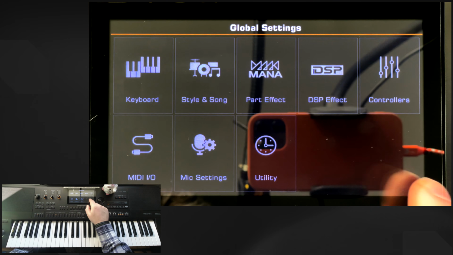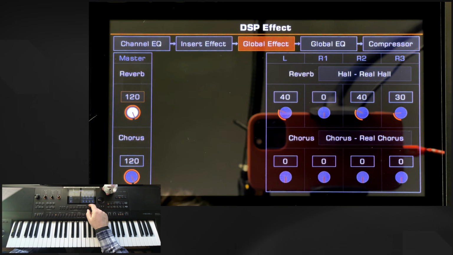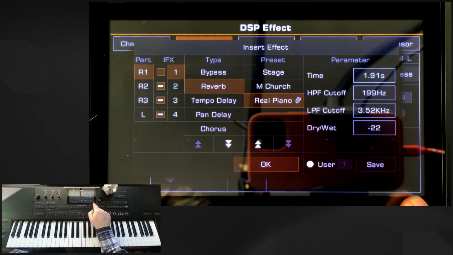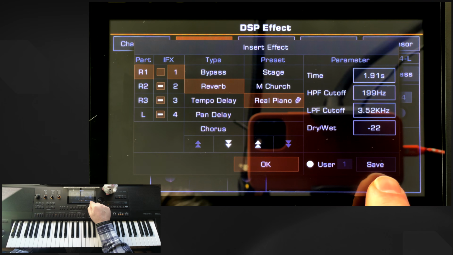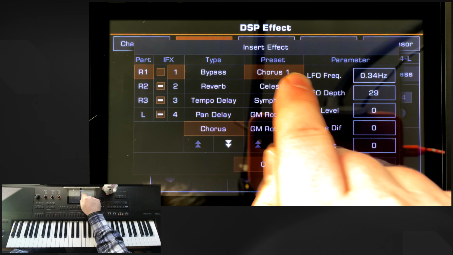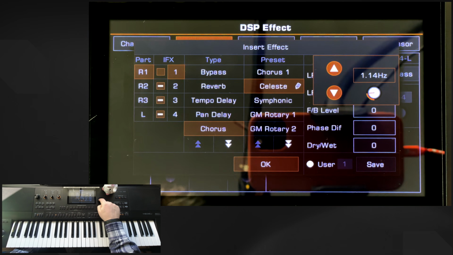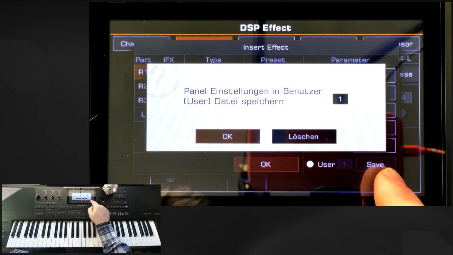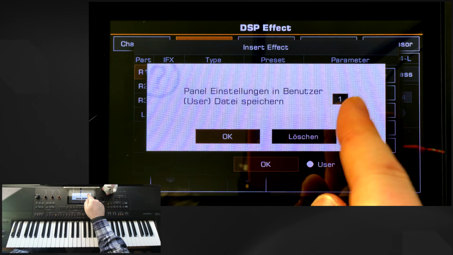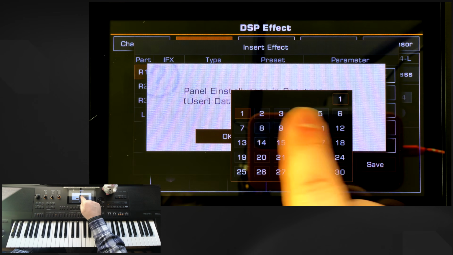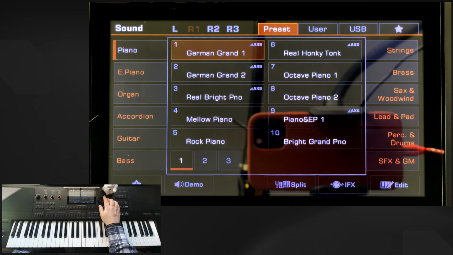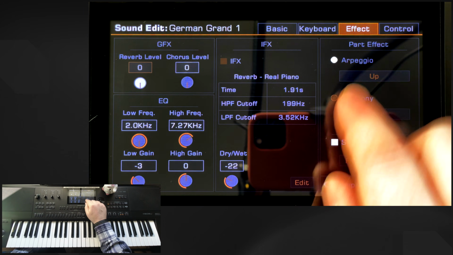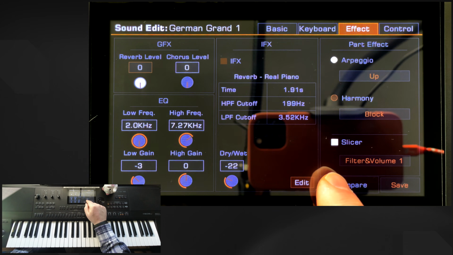Here I have another tip. In the global menu in the DSP effects area, you can create user insert effects and call them up later quickly and easily in Sound Edit. Just set up an insert effect the way you need it and press Save. You have 30 storage spaces available that you can call up later. Just go back to the Sound Edit, then to the effects. Now edit the insert effect and call up the user area.